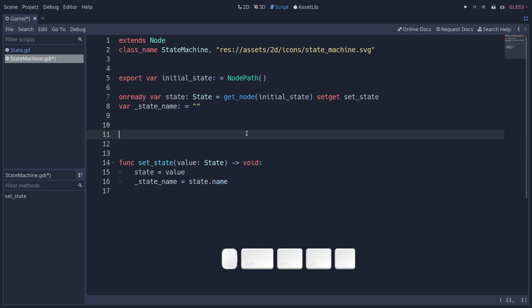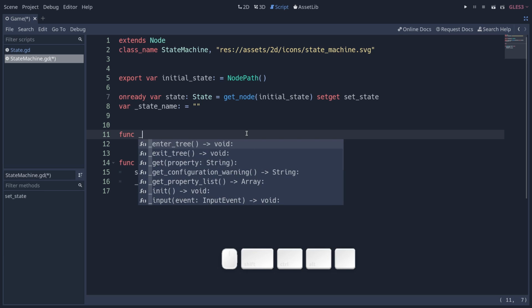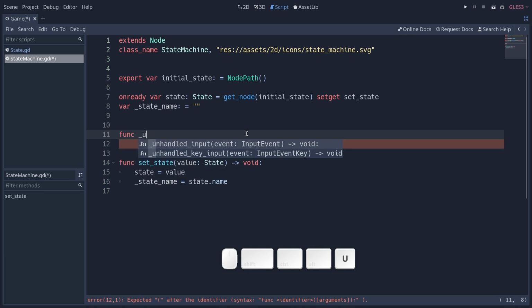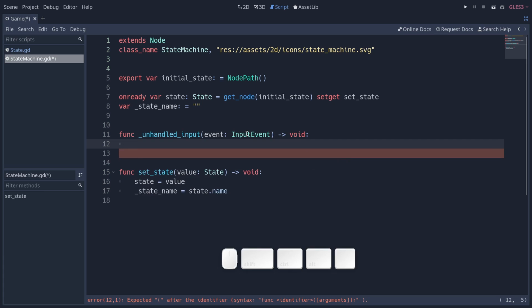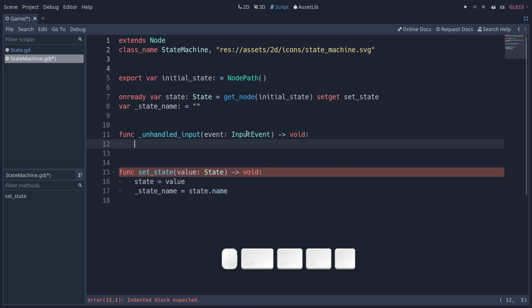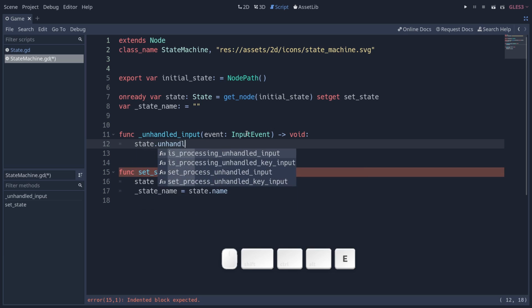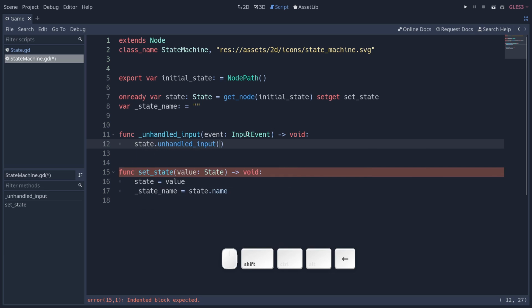Then come the callbacks. Just like in our state we had unhandled_input, process, etc., we're going to have a similar setup in our state machine. Unhandled input. This time around, we're going to delegate that callback to the currently active state. So whenever we receive an input from Godot, we're going to call state.unhandled_input and pass the event along.